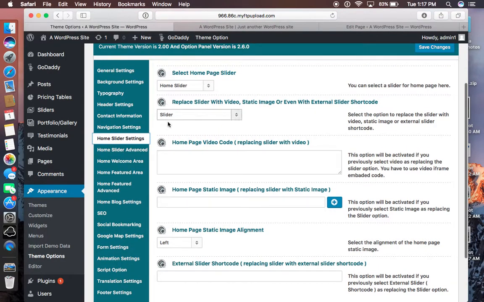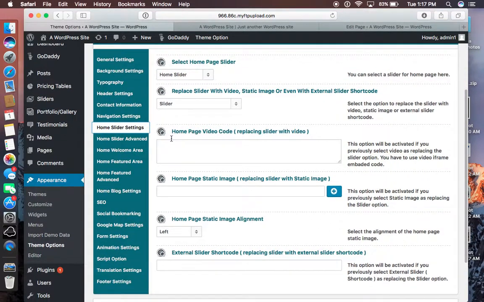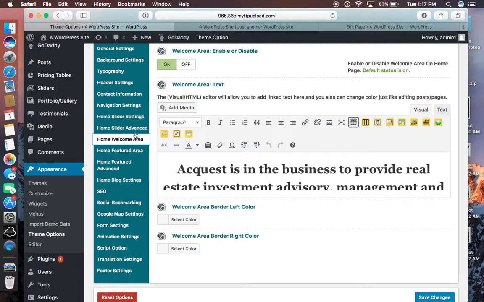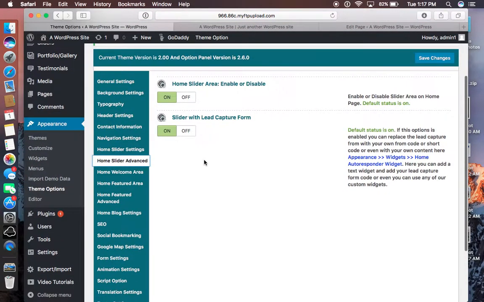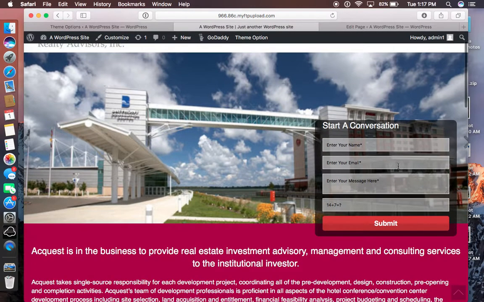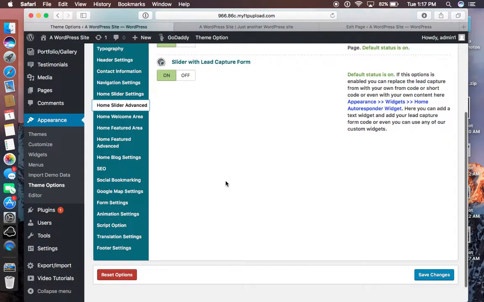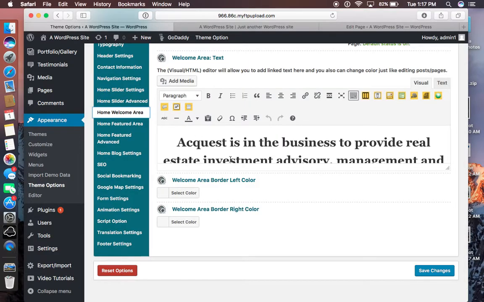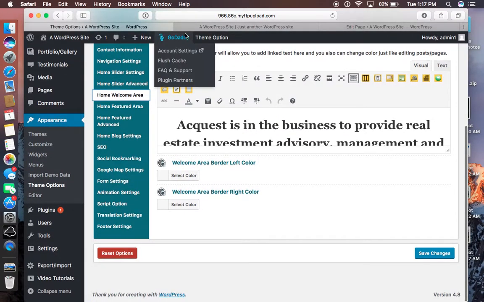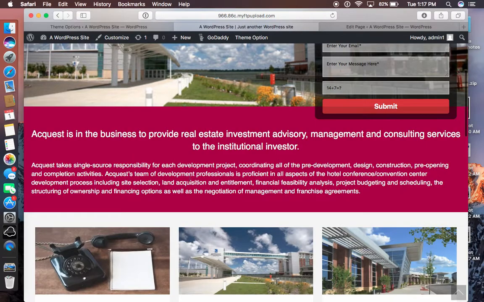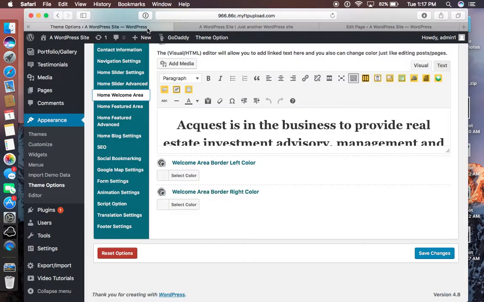Your home slider settings, this is already set up, so you don't have to worry about this. This is your home slider advanced. Once again, something you don't need to worry about, because it says slider with lead capture form, which is what I have here. Okay, your home welcome area. This is the area where your big text is right here. If you want to change that text, you're going to go to this home welcome area.